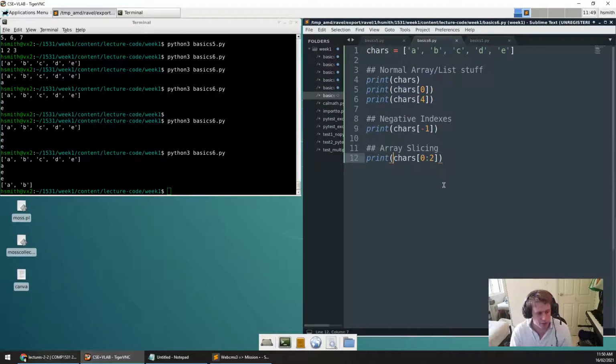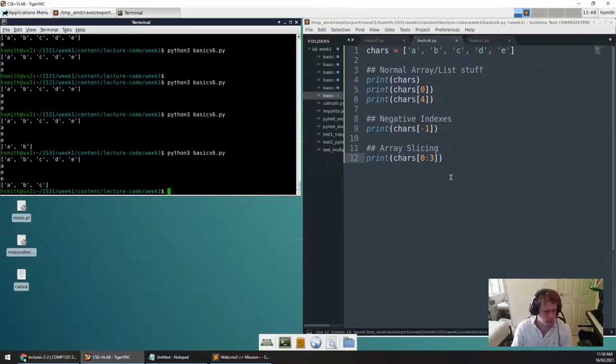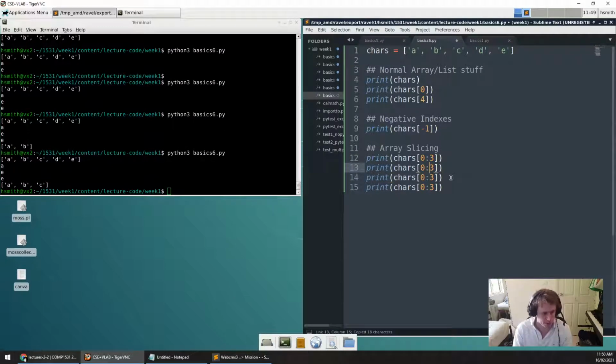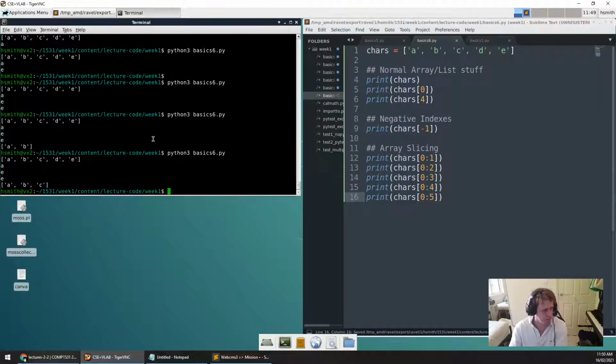So you can see here that when I've said 0 to 2, what this actually means is I want to get the 0 element and the 1 element, but not the 2, because it goes up to but does not include that second number. Does that make sense? So it says 0, 1, but not 2. It's everything up to but not including that. So this is how I can say get the first 3 elements in my list or array.